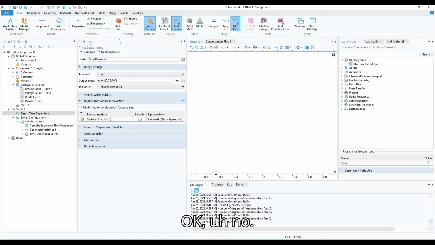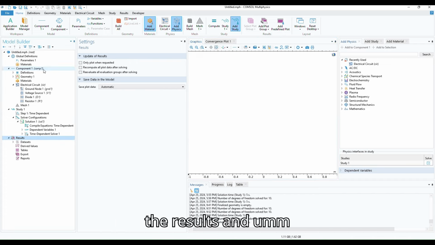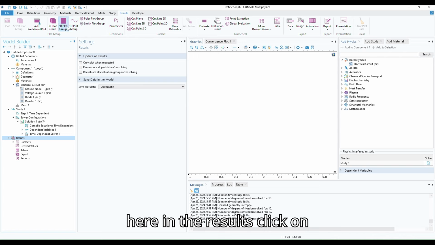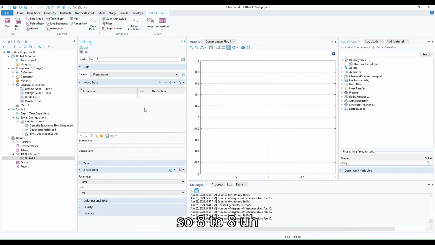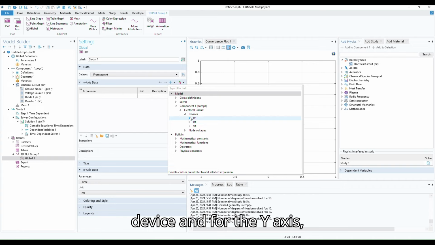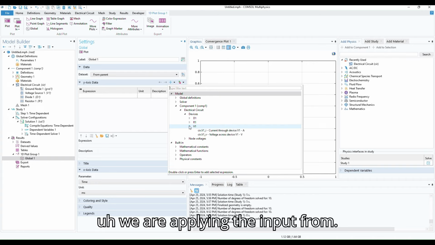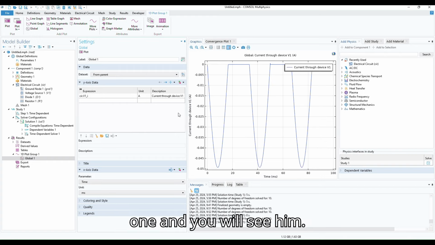Okay, now to see the results, click on results, and here in the results, click on the 1D plot. In the 1D plot, you can click on global. Add the expression, click on the device, and for the y-axis we are applying the input from this wave. You can plot this one and you will see.